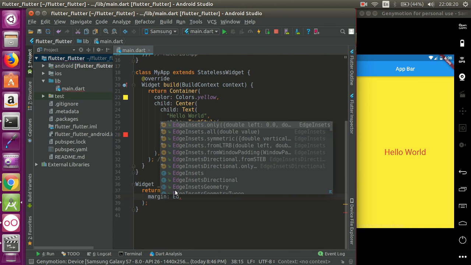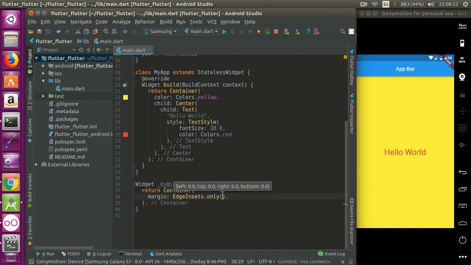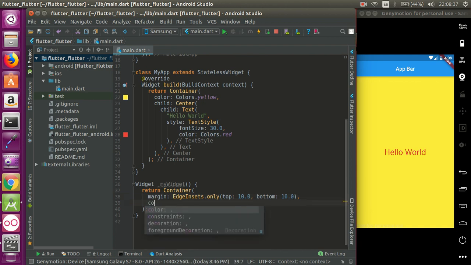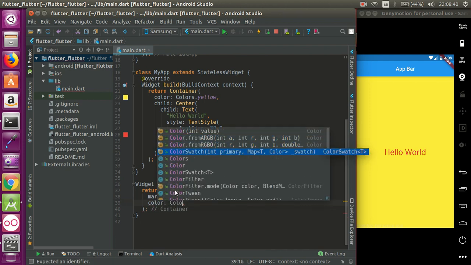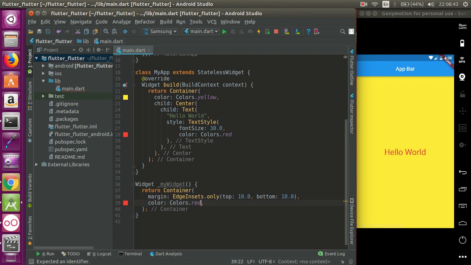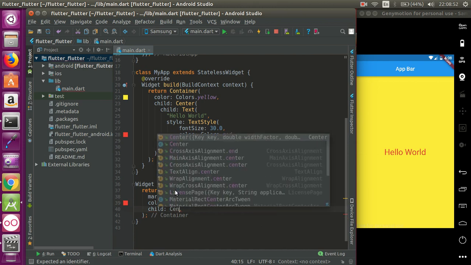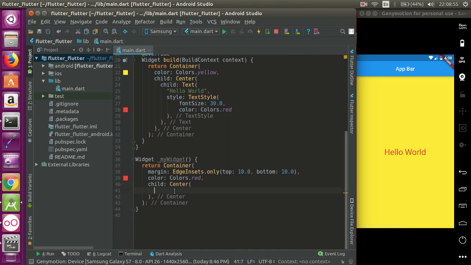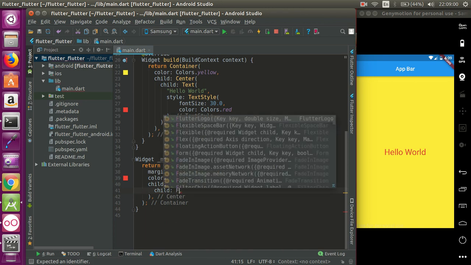So how to do that? EdgeInsets.only and mention the direction: top 10.0, bottom 10.0. Okay, margin, and we can give it a background color, Colors.red. And as a child we are going to use another widget which is the Center widget. At the center we are going to use a Flutter logo.